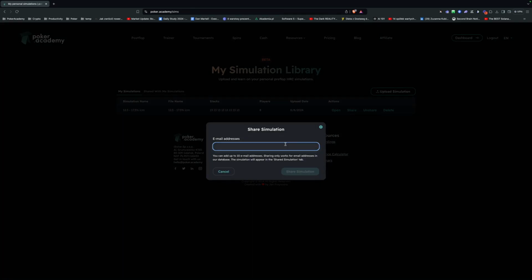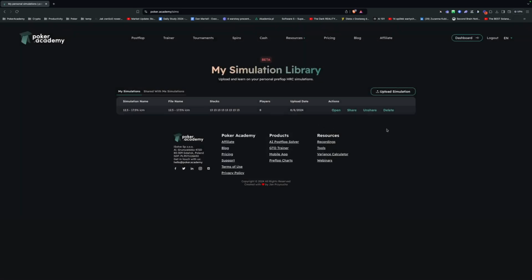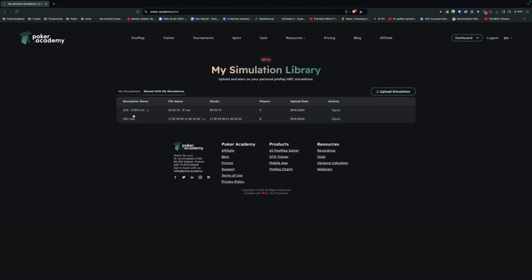Next option is share. So you can share your sim with anybody. They only need an account on our website. It can be a free account. So you just type an email within Poker Academy and you're gonna share this sim with that person or many people. You can unshare, of course. You can also delete your sim. And here, shared with me simulations, you can see sims that have been shared with you.